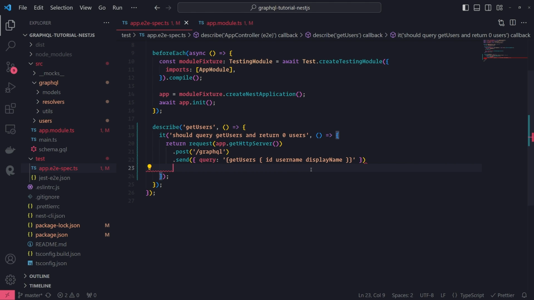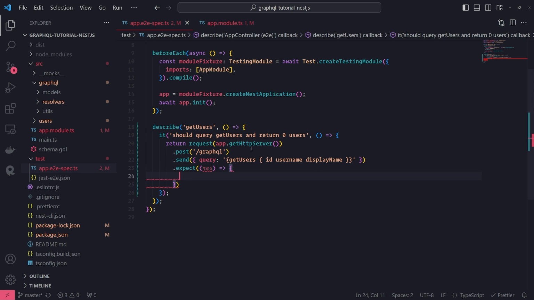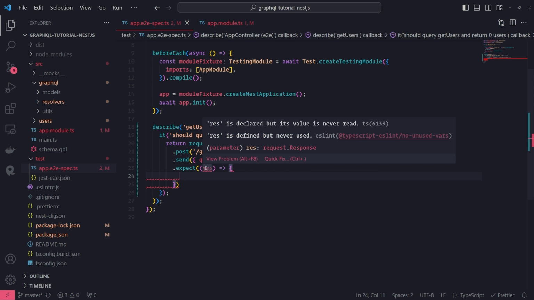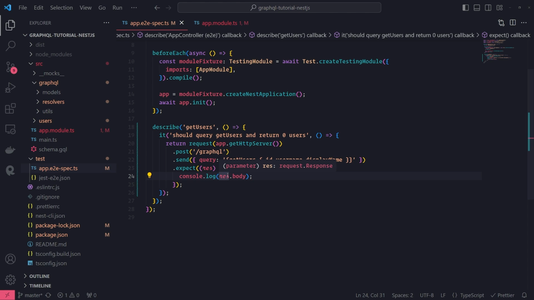So what we're going to do is after we call .send, we're going to call the .expect method, and then it expects a callback function, and that callback function has the response object as an argument. Through this response object, you can actually access the response body. Okay, so I'll just very quickly log res.body to show you what that looks like.